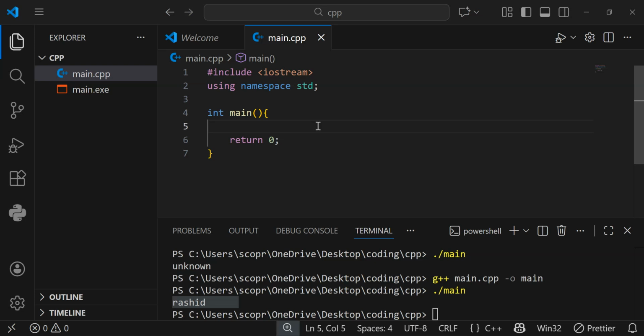Welcome back. In this part, we are going to learn about encapsulation. In C++, encapsulation is one of the core concepts of object-oriented programming, and it helps us protect data and control how it is accessed and modified. Encapsulation means wrapping data and the functions that operate on that data into a single unit, which is a class, and it also means hiding the internal details of a class and exposing only what is necessary.